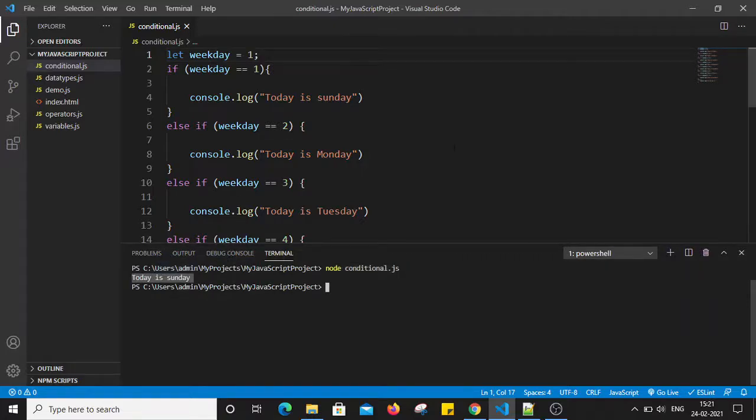Now let's change the value. I am going to put another value, let's say a 4, and again run the file. Right, so it printed today is Wednesday. So it goes on checking.